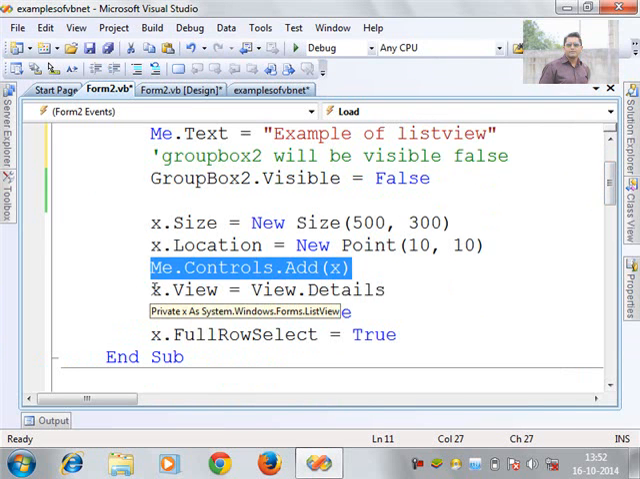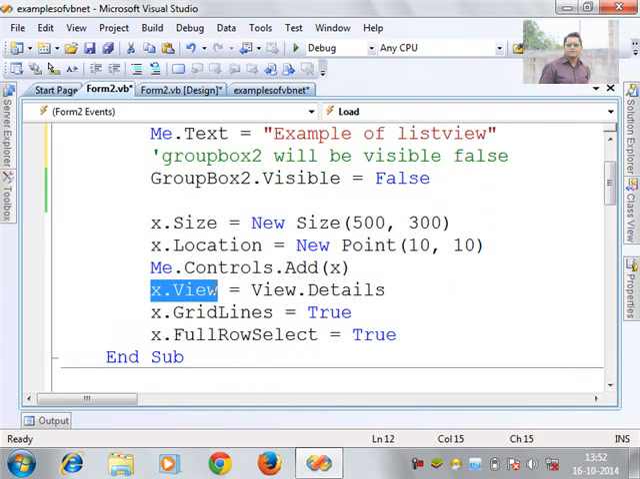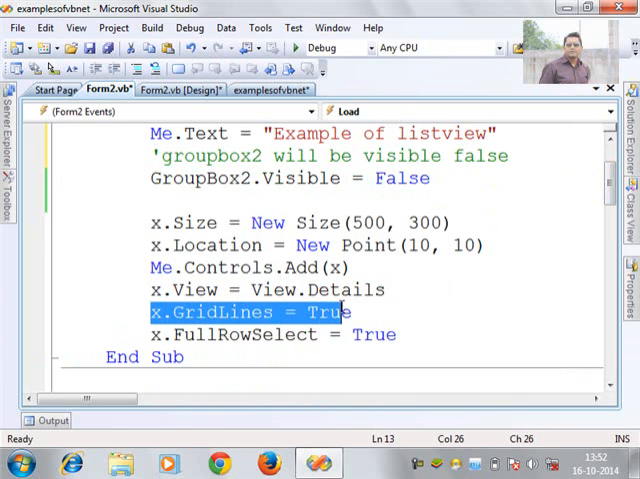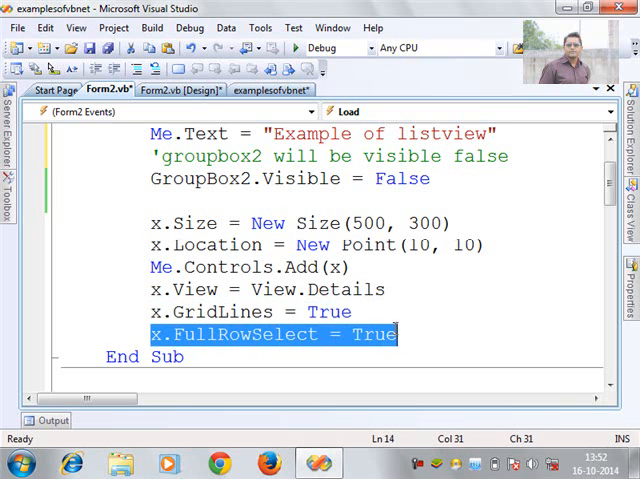Now we are defining the X.View property of the list view, that is Details. So each and everything will be shown as detail. X.GridLines = True, so row and column wise grid lines should show. Whenever I select some particular column or item, it will select the full row, so I am mentioning X.FullRowSelect equal to True. So this is the thing.